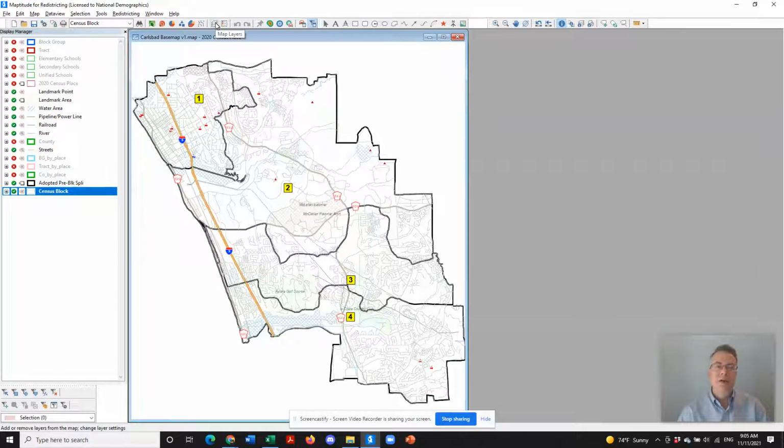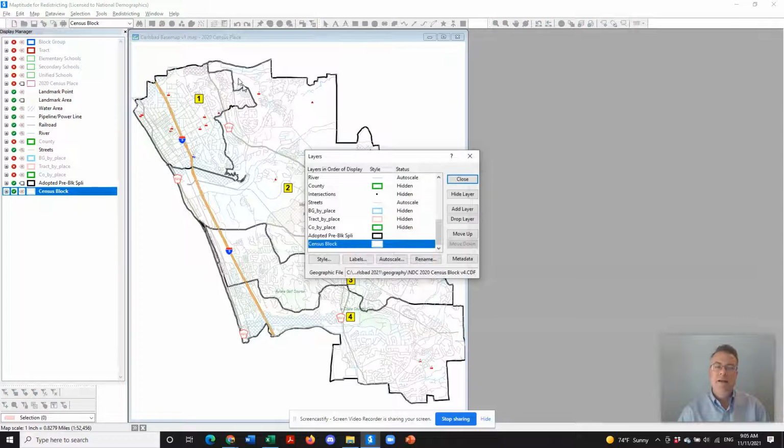So I'm going to go up here to the map layers, click layers, go to the block layer, and then come down here to the file name and see, okay, it's census block V4. That's good. V4 is the official California redistricting data. So this is the correct data. That's good news.